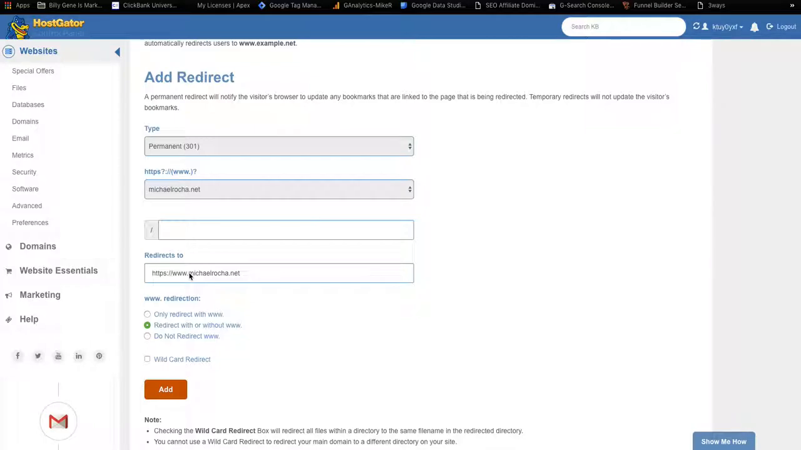Now, what you want to do, and all you need to do, is just set up a redirect, a permanent 301 redirect. Now, I'm in my HostGator account. You do the same thing in your domain registrar, whether it's GoDaddy, Namecheap, Bluehost. It doesn't matter where you have the domain registered or hosted. You would still set up a permanent 301 redirect.